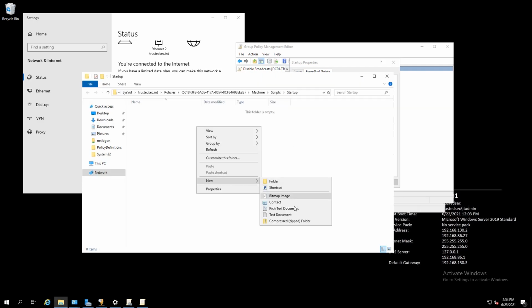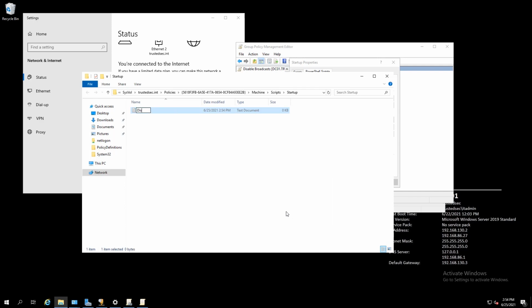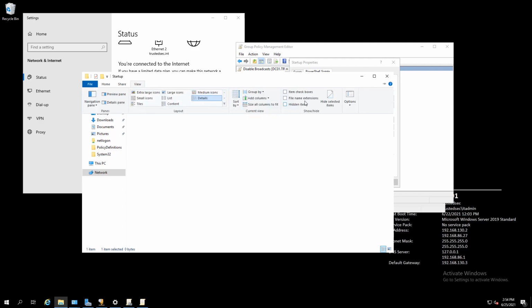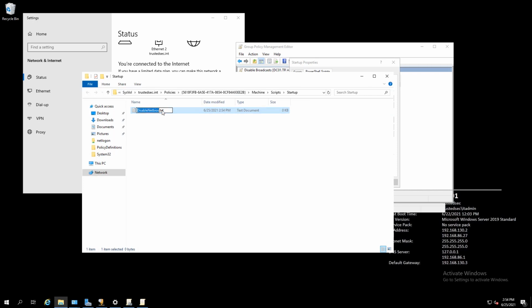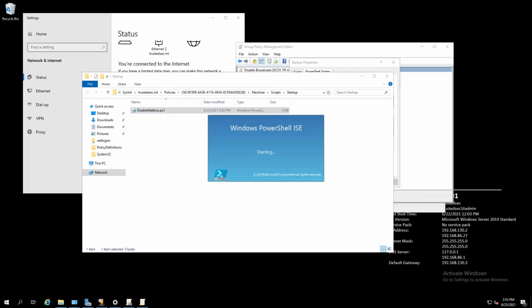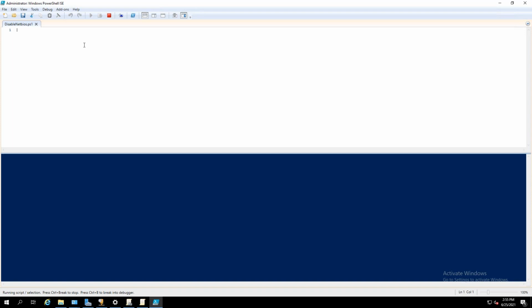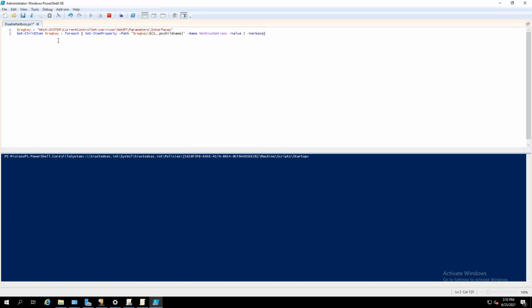Right click, New, I choose Text Document and just call this Disable NetBIOS. Of course we need to make sure that we can see the file extension, because it needs to be a PS1 file. And then we edit it. I prepared a simple script like this, so I'll explain it.